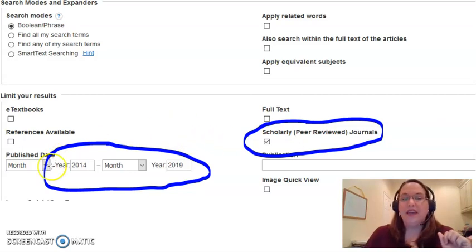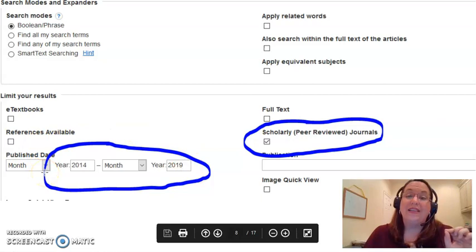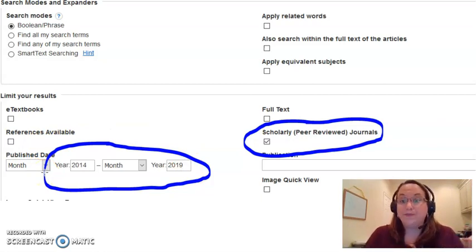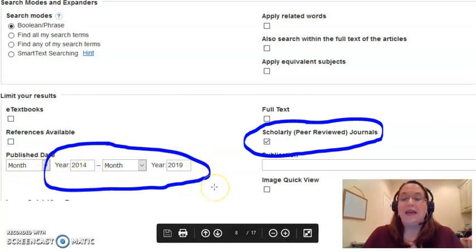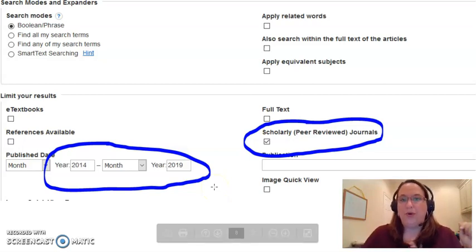And then for your publication date, we want to look at the last 5 years, like from right now back 5 years, if we can. Depending on your topic, some of the stuff might be a little older, but a good rule of thumb is 5 years, because things change pretty rapidly in healthcare and nursing. So we want to make sure we're not looking at obsolete, outdated information. You don't have to worry about the month there. You can just simply type in the dates, and CINAHL knows what to do. They'll do January through December.